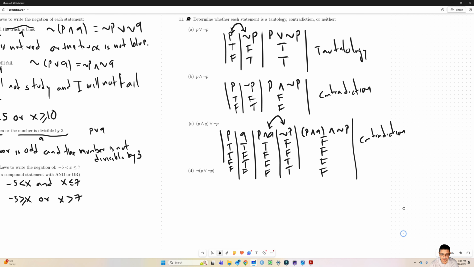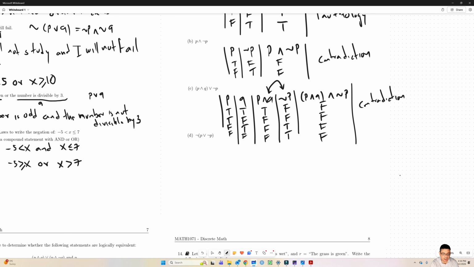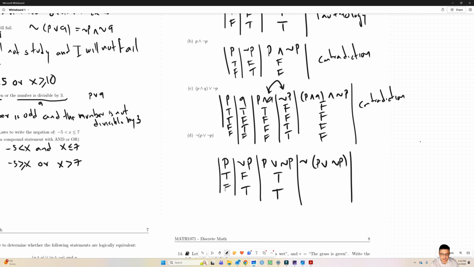Finally, we have negation of P or negation of P. So this is only a single proposition. So I can do P, true or false. Negation of P, false and true. And then we got to do P or not P, which we actually kind of did before. But if we're using an or, then this is going to be true and true. And then, of course, the negation of this is going to be false and false. So this value is a contradiction as well.